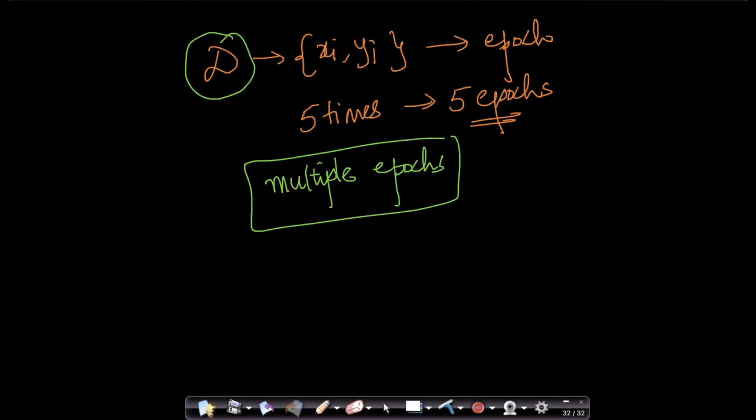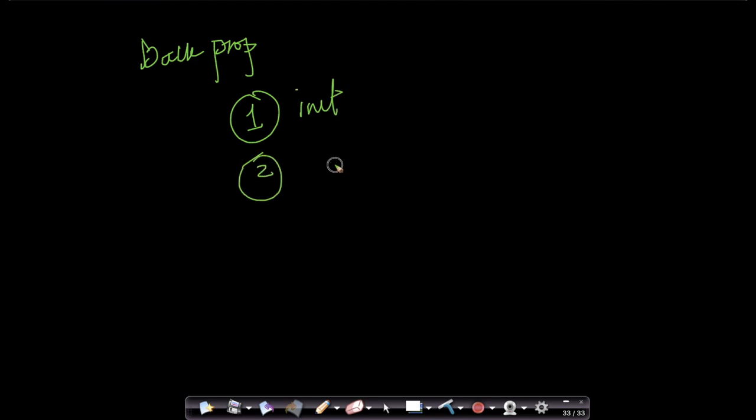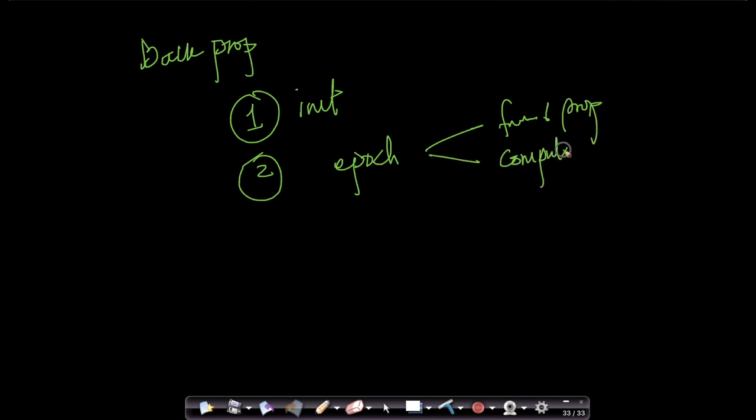So intuitively, what is backprop? The first step is initialization, the second step is run an epoch, and what is there in an epoch? In an epoch, you do a forward prop, then you compute loss. Let me write the forward prop here better. Then you compute derivatives.